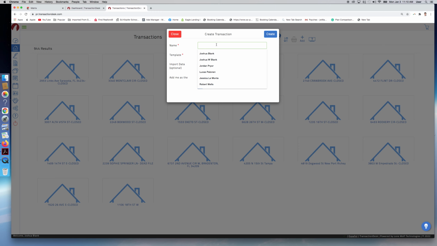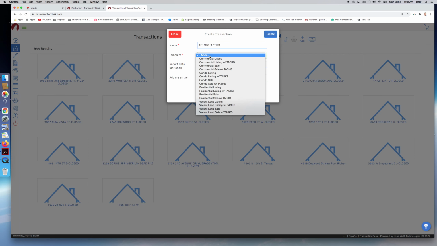So you're going to start with naming the transaction, and I almost always simply keep it the address of the property. And so here I'm just going to do 123 Main Street, and I'm going to call it a test, just so everybody knows what's going on.